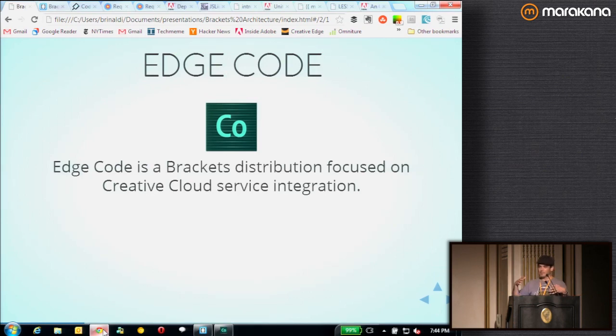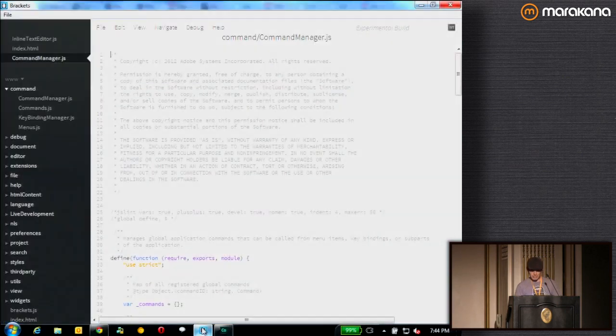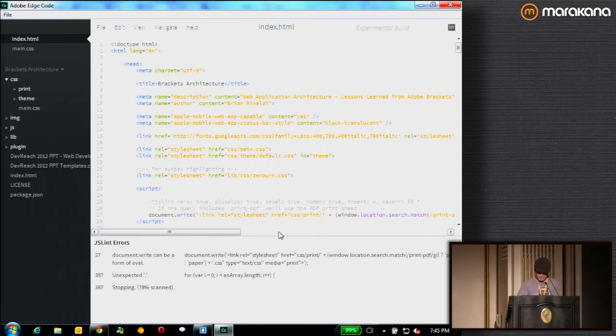The difference is, there's not a huge difference right now. I'll tell you a little bit about the differences, but I'll show you. The big difference is that going forward, Edge Code will have more integration with Creative Cloud services and other Adobe services, while Brackets will still be out there on GitHub, and those pieces won't be built in. So let me show you. This, as I said, is Brackets. Actually, I'm going to show you here in Edge Code a little bit better, because I've got different things open.